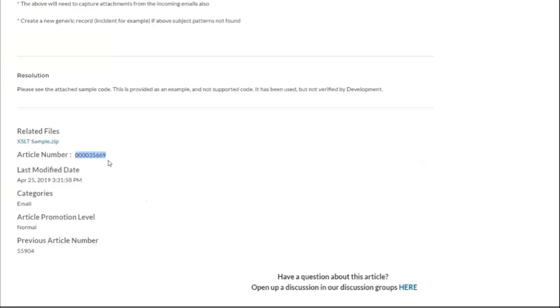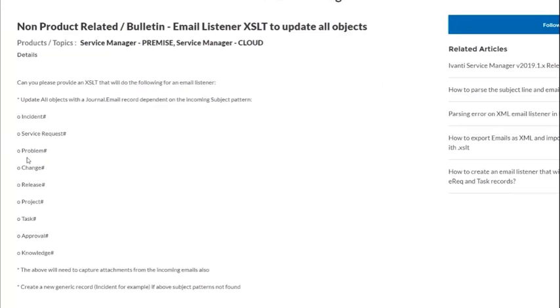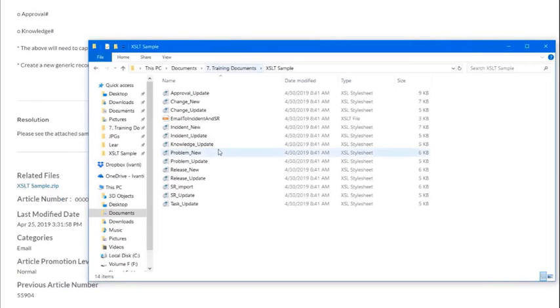We will skip ahead to this knowledge base article found at forums.ivanti.com. You can see the article number here, which is currently 0000356669. This article provides a downloadable link for all of the necessary files. The documents found in the zip file are everything you need to listen for all business objects. We've downloaded and extracted all of the files seen here.